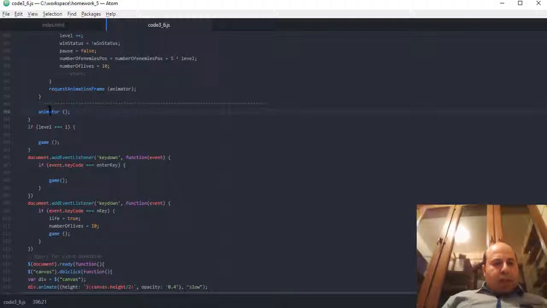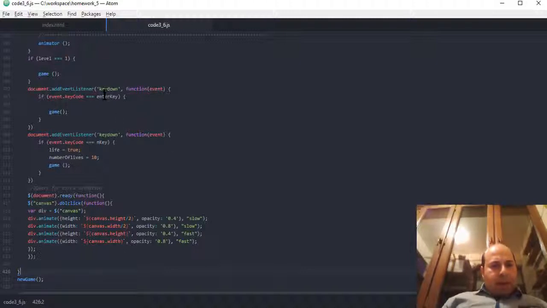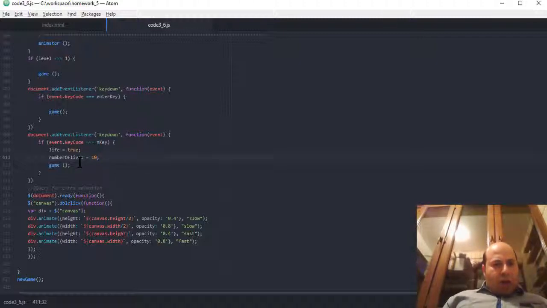And in this line I called the animator function, and I used again event listener functions to jump to the next level by the enter key, definition of enter key, and I used this event listener function to renew the game if game over happened.